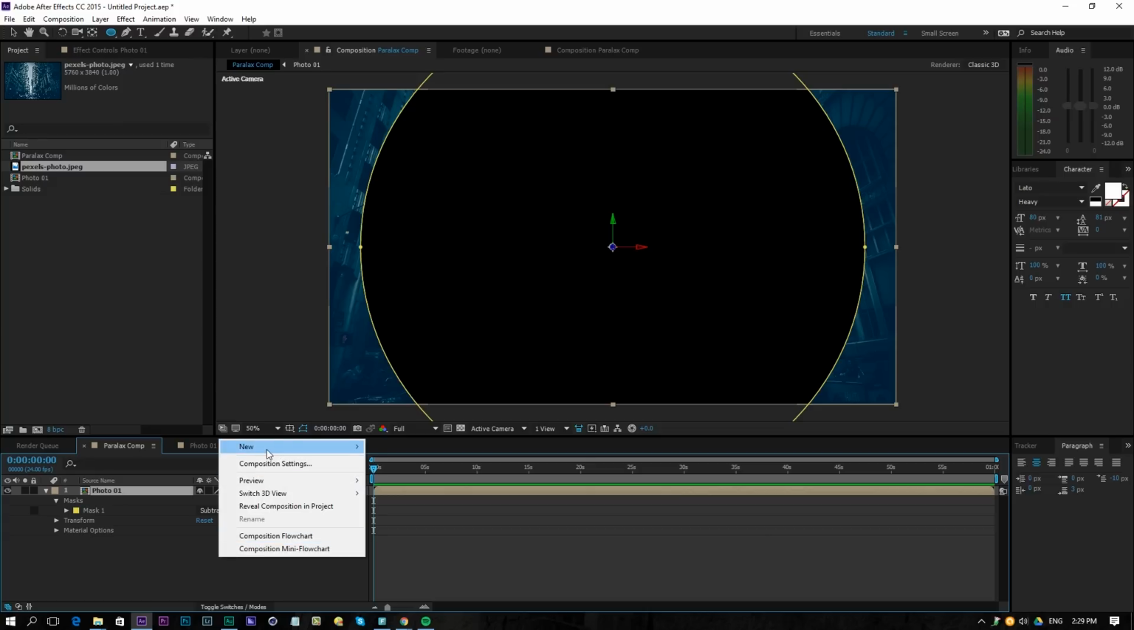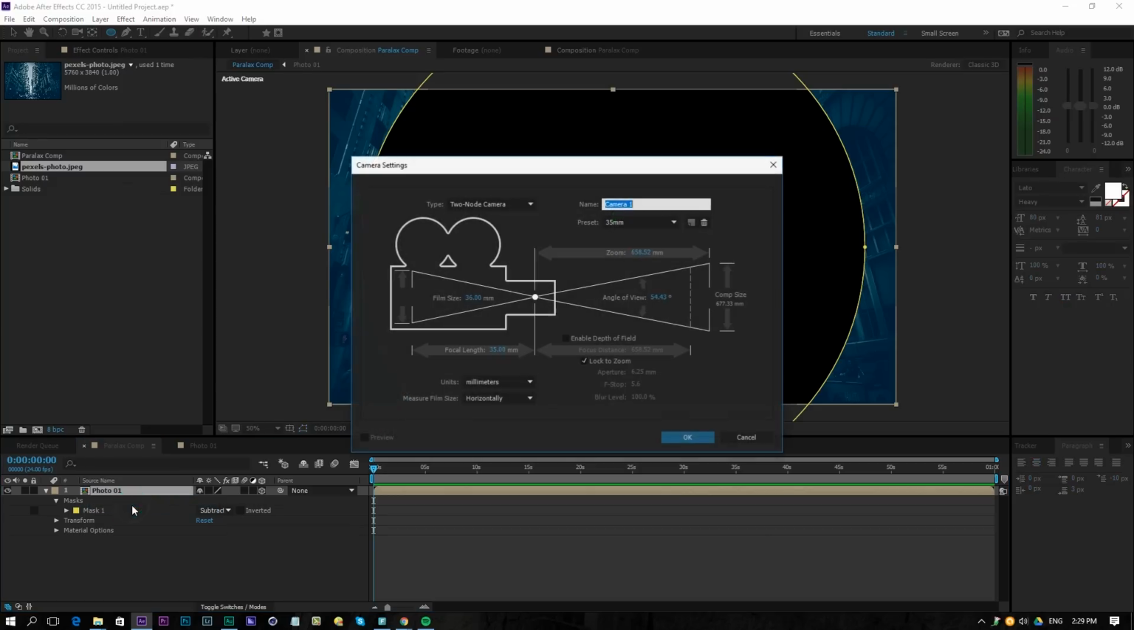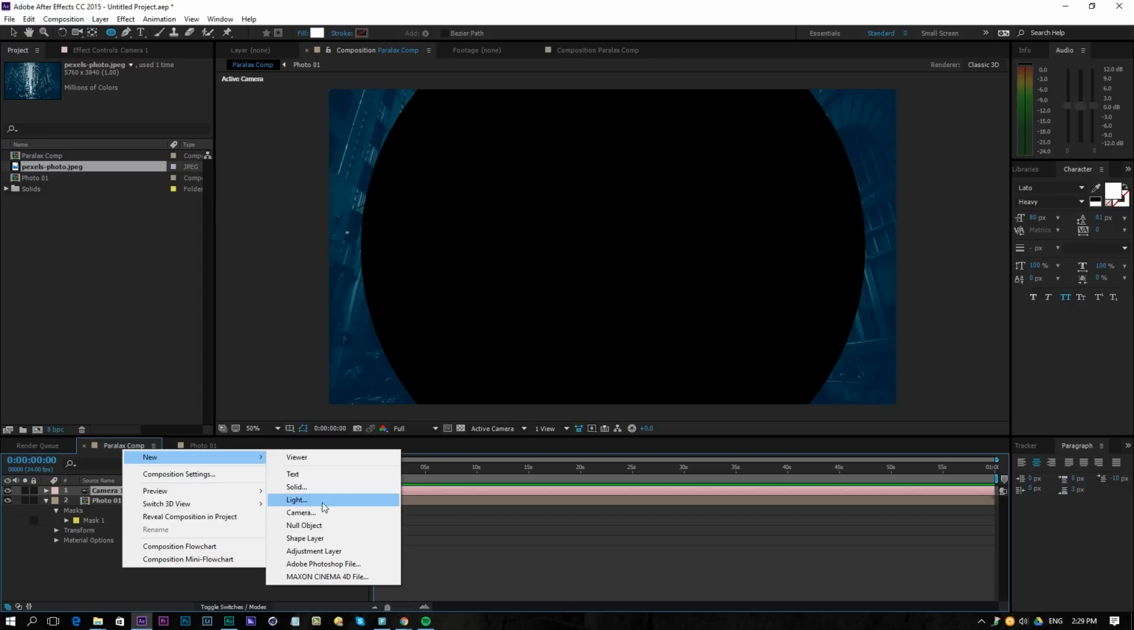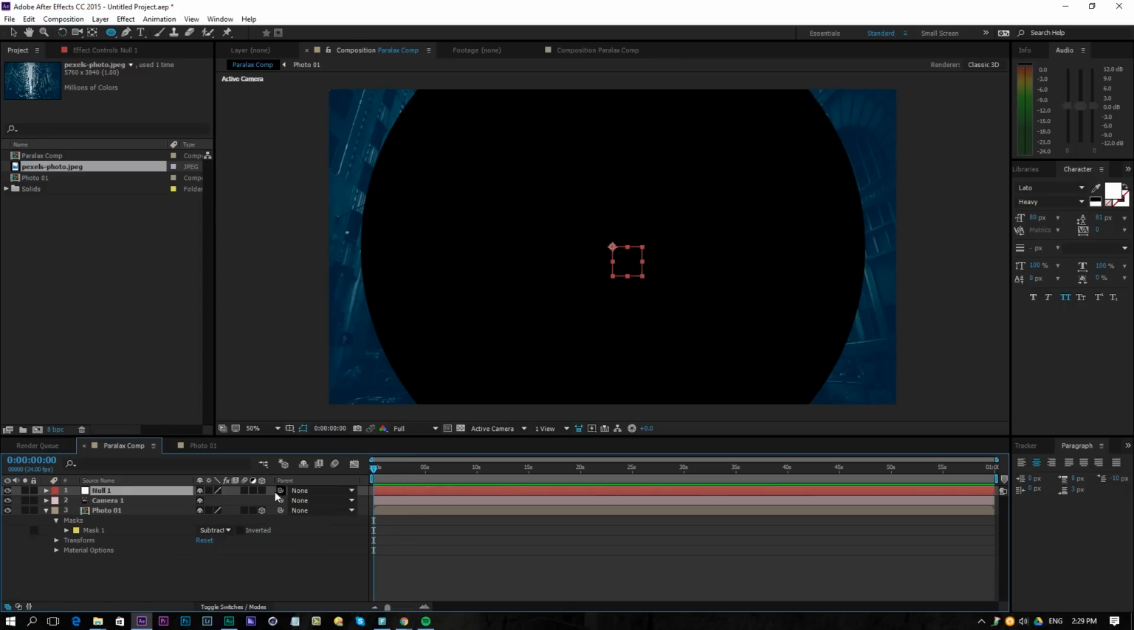So now we can add a camera. Let's add a camera here, and just click OK. Then right click, create a new null object, and we're going to parent the camera to this null object. We will make that null object also a 3D layer. The null object is just going to be the control of our camera. So let's drag and parent the camera to this null so it follows the null, and we're going to rename this to control camera.